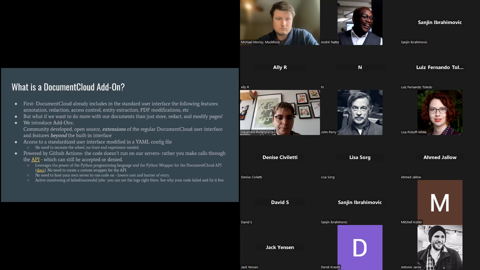But what if we wanted to do more than that? We've shown you some things that are already more than that. The brilliant folks at MuckRock before me thought of add-ons, which are community developed open source extensions of the Document Cloud user interface. It allows us to build technologies in a collaborative way that uses the Document Cloud platform and has the benefits of all of the wonderful libraries and usability of the Python programming language.